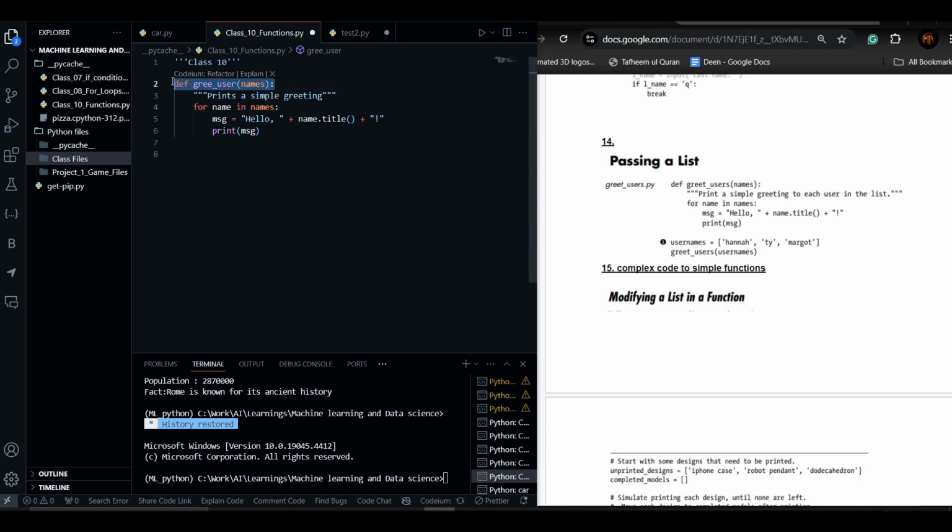Before calling the function, let me revise it. I created a function called greet_user, and inside I have this names, and then I simply use the for loop, for name in names. What this for loop will do is extract from the list and store it inside this name, and then I simply printed this name variable. I can change it to member in names, right? So here what I can do is member.